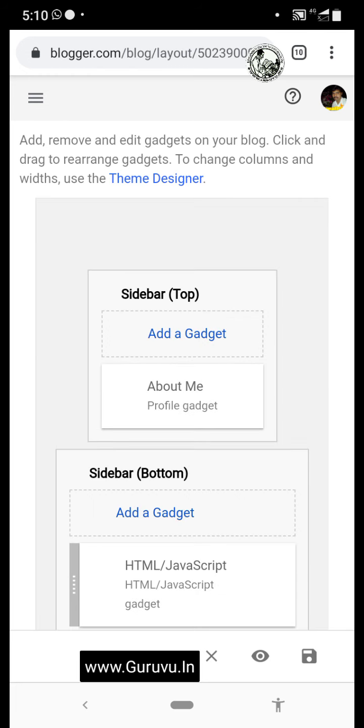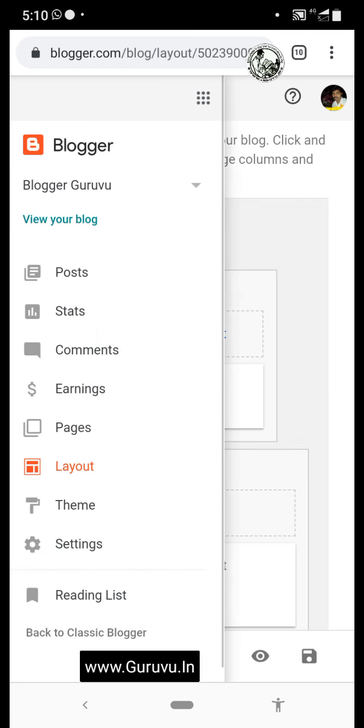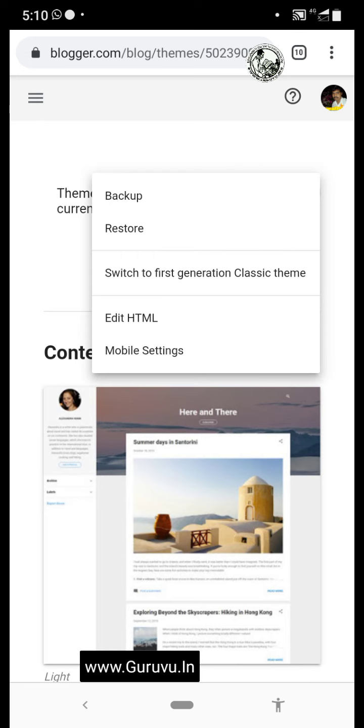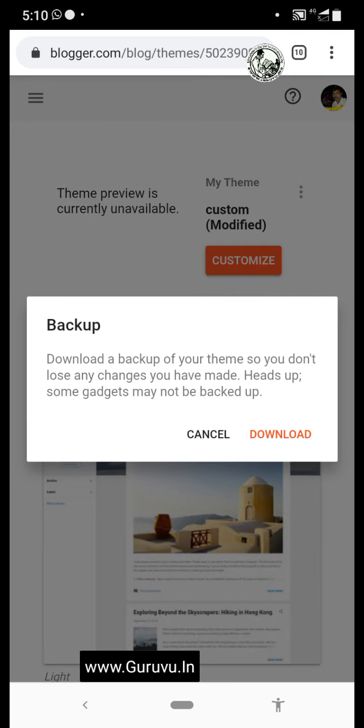So from the left sidebar menu, click on Theme. Then, by clicking the three dots, back up your present template. It will be downloaded.